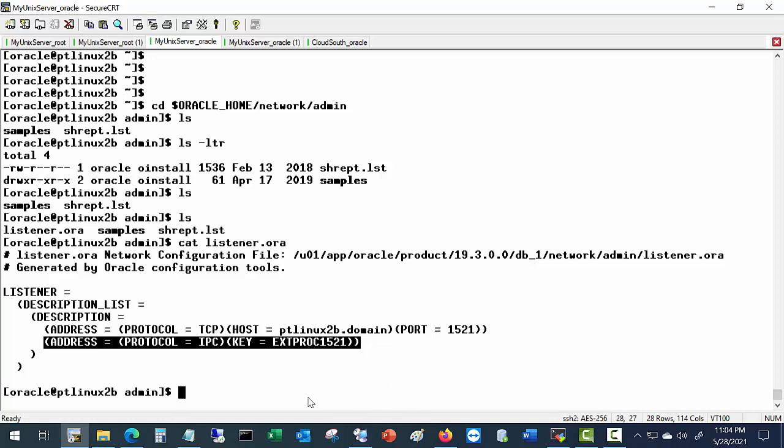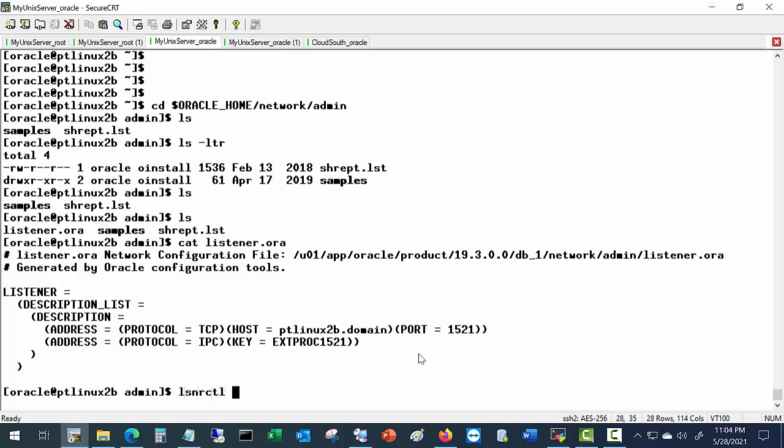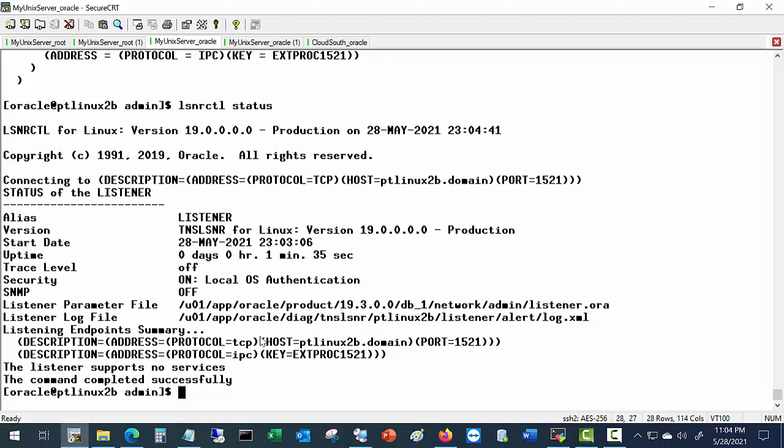So we have just created a listener. Let's check on the status of this listener. LSNRCTL, listener control, status of this listener. The listener is running. The listener is at port 1521, and that's the host name.